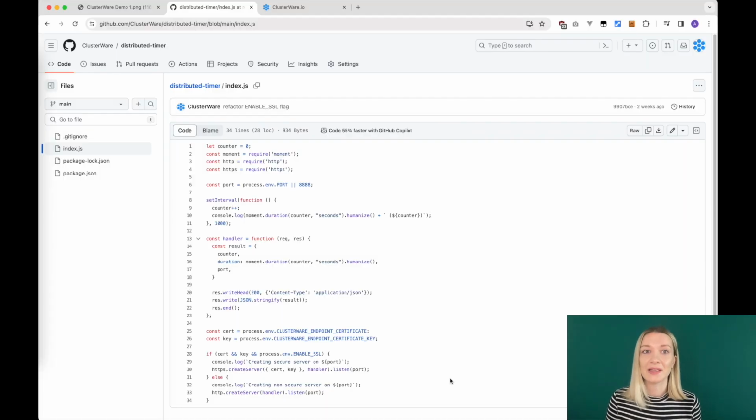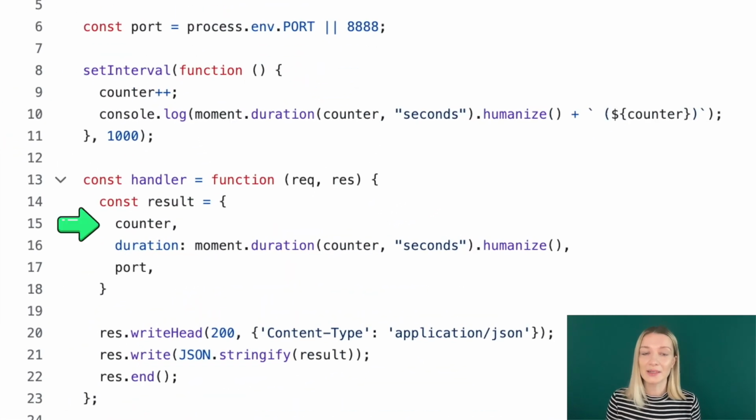For demo purposes, we're going to use a very simple Node.js application called Distributed Timer that spins up a HTTP server and responds with 3 values. The first, a counter, indicating the number of seconds from when the application process started. The next, a human-friendly representation of the above counter in the format of minutes and hours called duration. And the port on which the HTTP server is running to indicate which application instance is serving our request.